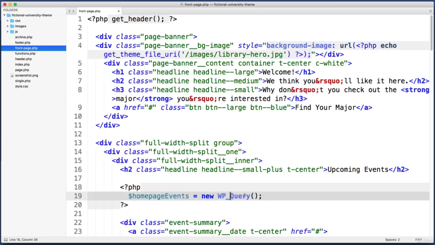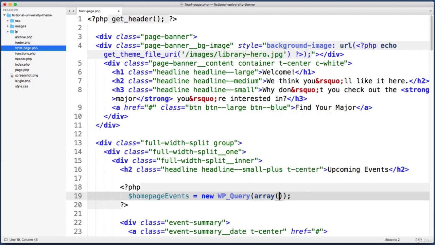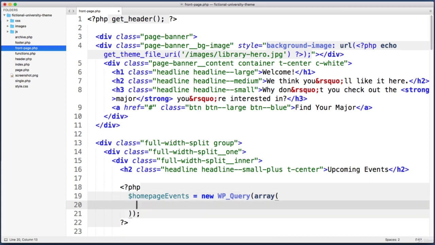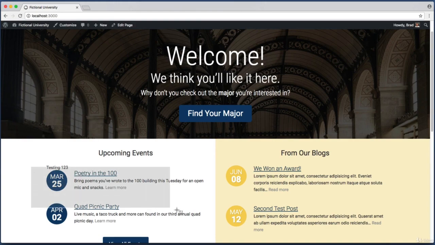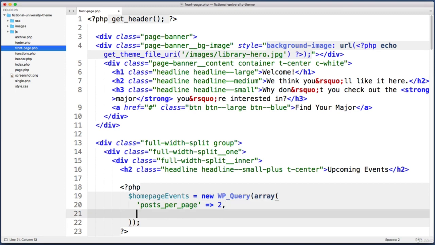Okay, so our first step within these parentheses right after the class name is to provide it with an array of arguments. So the word array and then parentheses, and then I like to drop down to a new line just to stay organized. Now we just tell WordPress what we want to query from the database. Let's say how many posts we want, because we only want 2. So let's use the parameter posts_per_page and set that to 2. And then let's add a comma so we can add another argument.